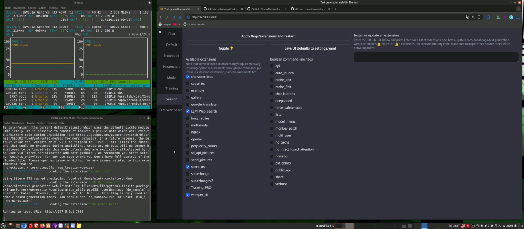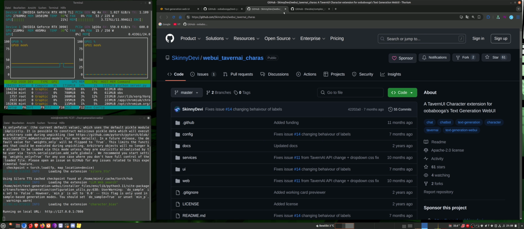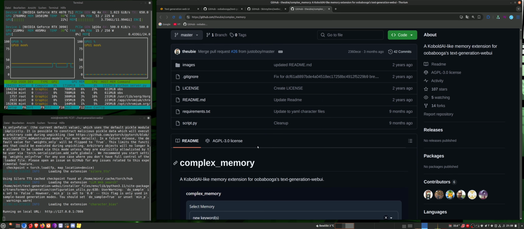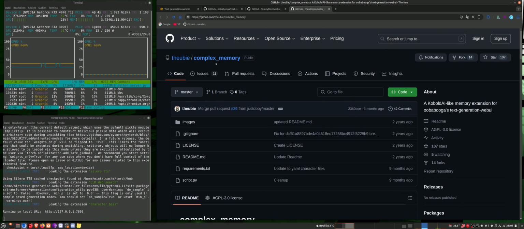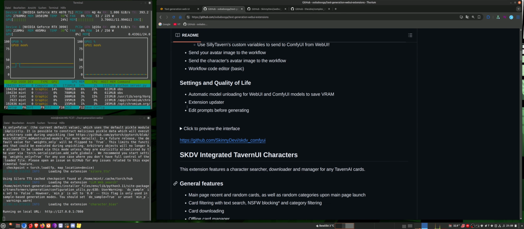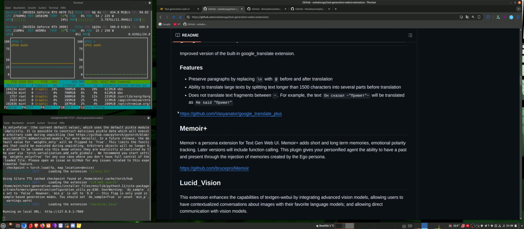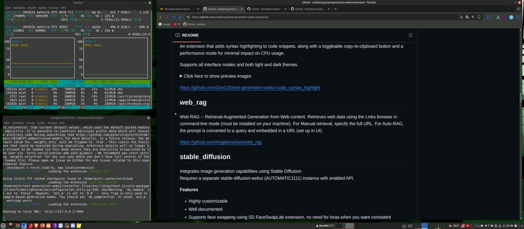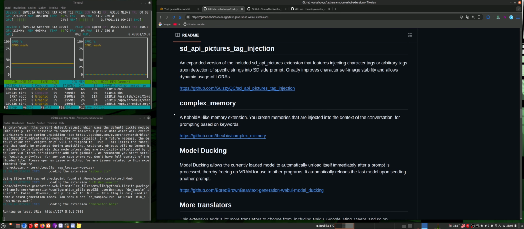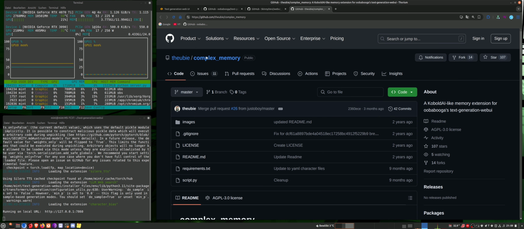next extension, and I guess this is something that's really close to it. It is called complex memory. I have to put this in the description because this is also not in the Oobabooga description, I guess, or is it? Let's see. Just a quick search. Oh, it's there, but the guy hosted it on his own repository.